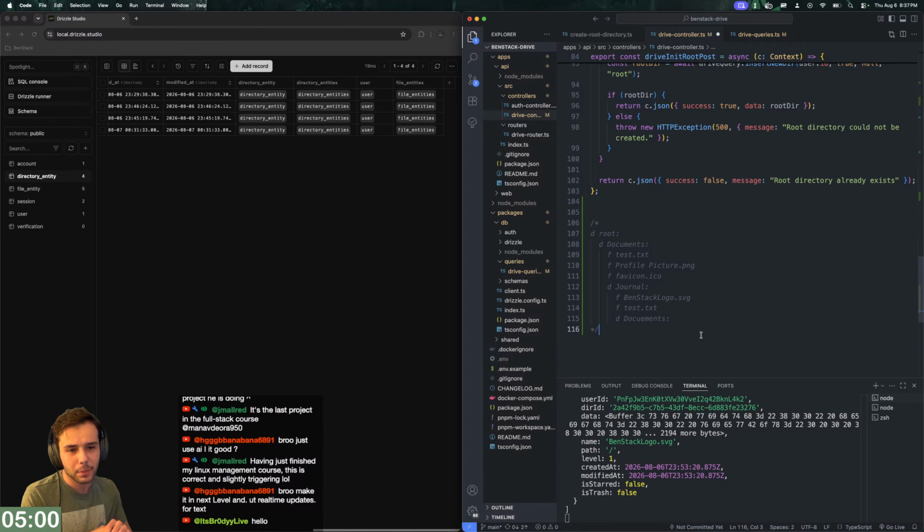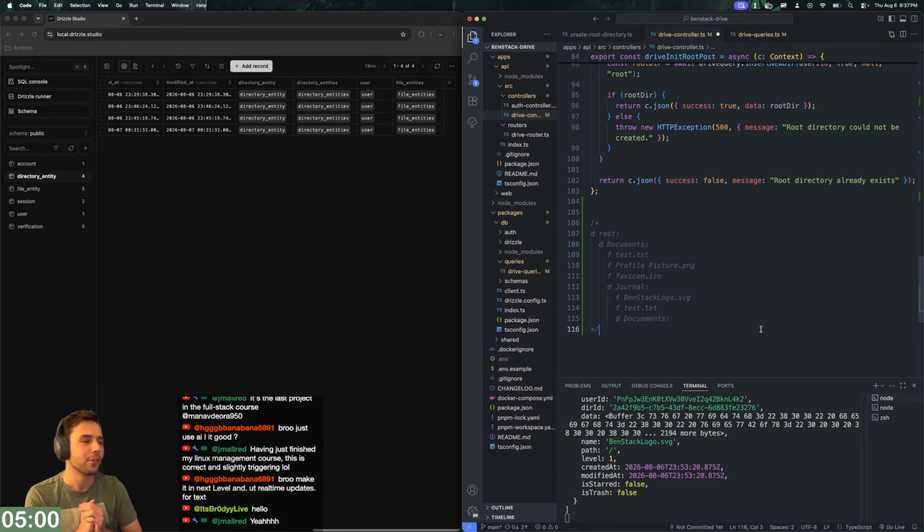Having just finished my Linux management course, this is correct and slightly triggering. Yeah, like you mean the symbolic link stuff? Is that what you're referring to? But anyway, we literally, guys, we made the file system. Now, next steps are, yeah. I remember it from my course too. But there's like hard links and soft links, and I forget what the difference fully is. I think one of them's just like a pointer and the other one's like something else. I forget the difference exactly technically, but it's something like that.